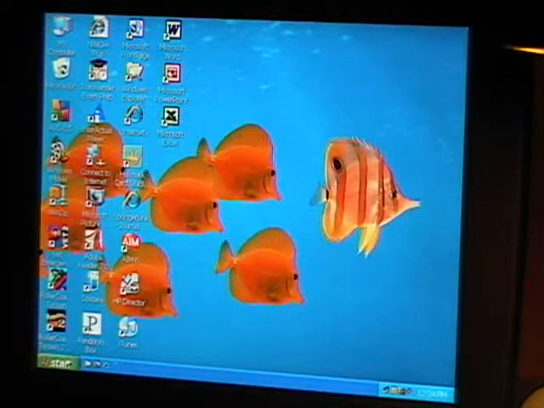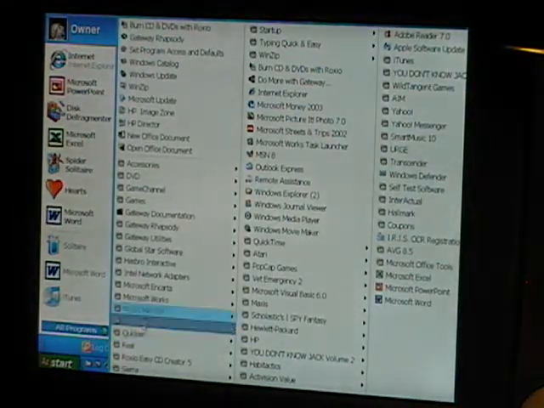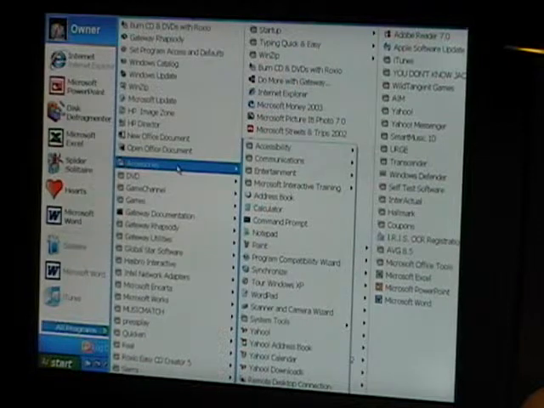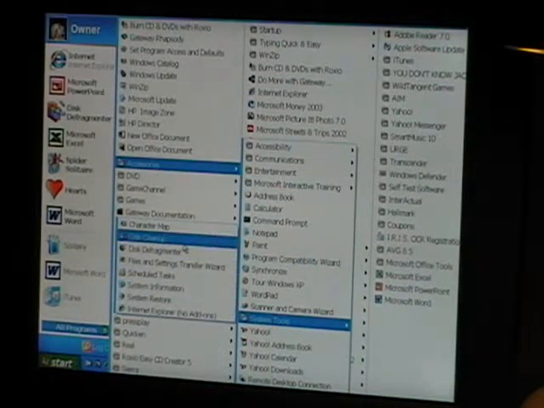Okay, the first thing we're going to do is disk cleanup. Press the Start button, go to All Programs, Accessories, System Tools, and Disk Cleanup.